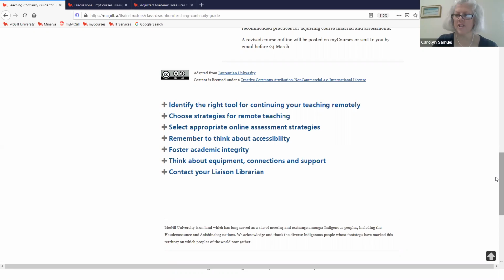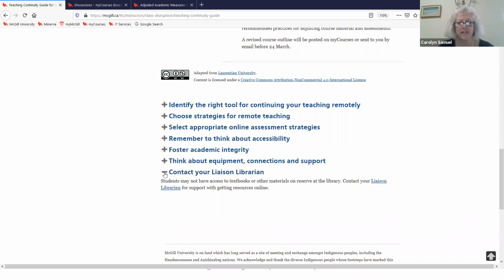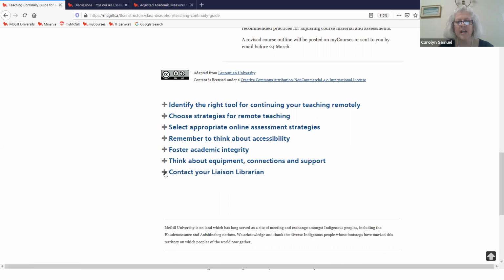Okay, I'm just watching the time. We only have a minute or two left, so I want to just show people that if you need help getting reserve material from the library or other materials for your students, contact your liaison librarian. We've been in touch with librarians. They're eager to help you, so don't hesitate to contact them. You just click on the link here and there's a hyperlink to find your liaison librarian. They will help you get material into My Courses.